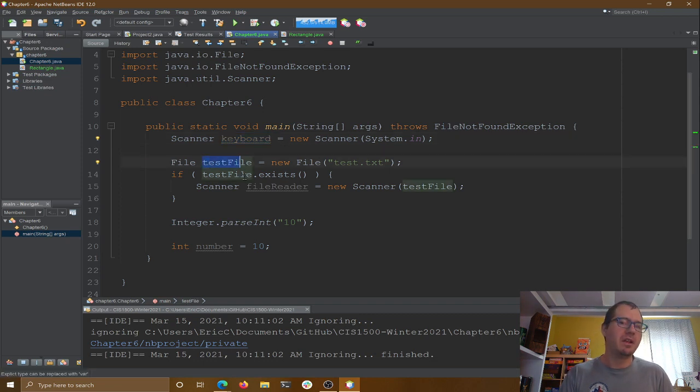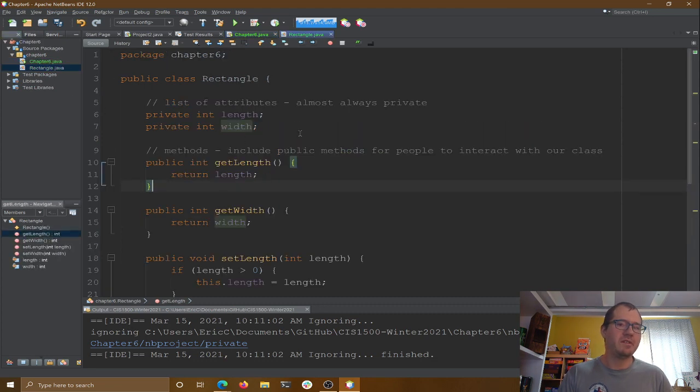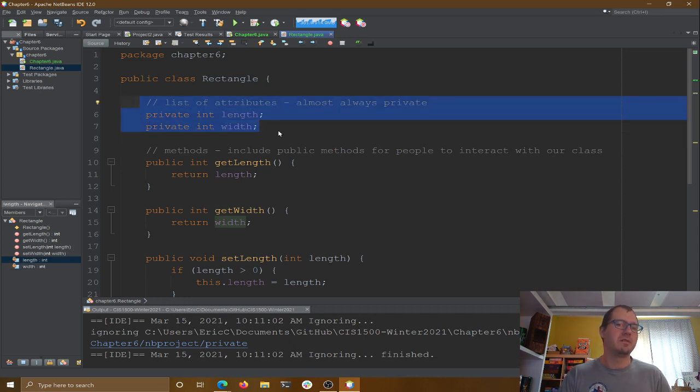Like test file here, .exists is an instance method. It works on this instance of file that we created in memory. With Integer.parseInt, that's a static method. You don't need an instance of integer. We just say, hey, use this method here, this definition. So what that means when we write classes is instance methods that are not static have access to all the attributes. If it's a static method, we don't have access to these things. So we'll get to more of that later. Don't worry too much about it here.